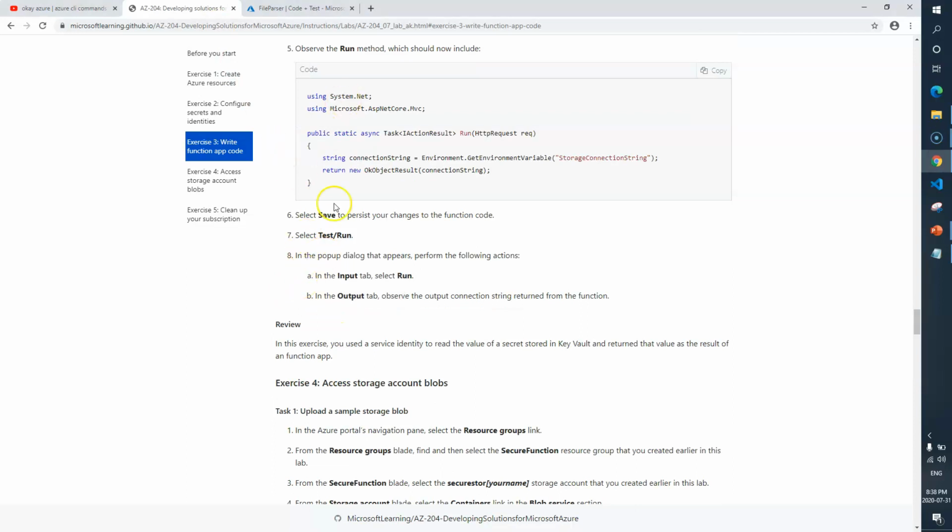All right, so here we are done with the exercise 3 review. In this exercise, you used a service identity to read the value of a secret stored in the key vault and returned that value as a result of a function app.